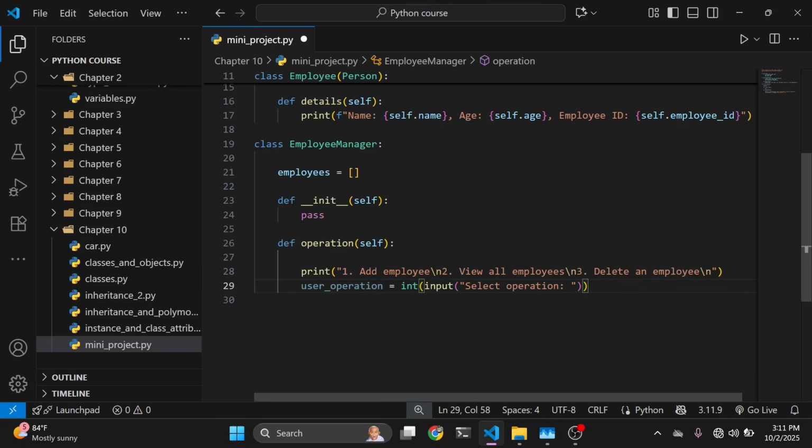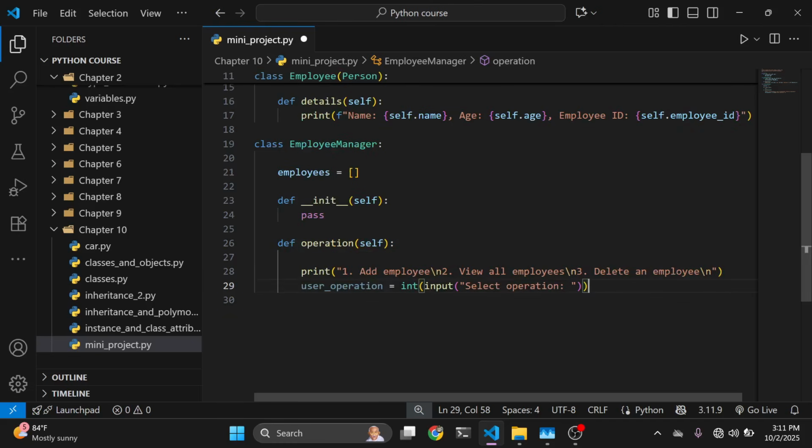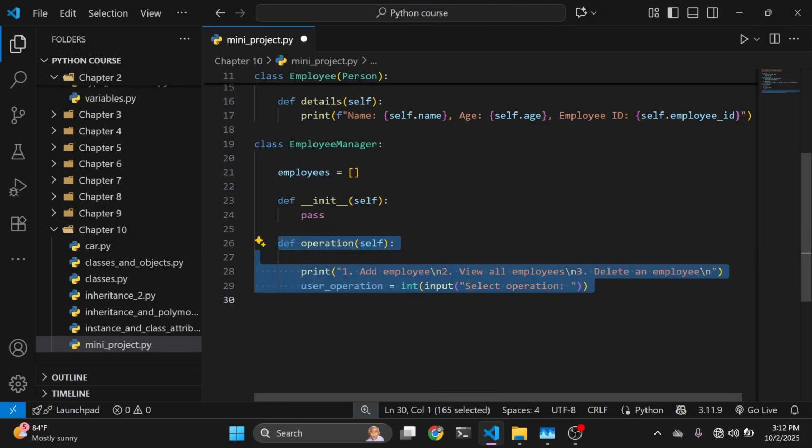So after collecting this operation, we're then going to create other methods. We're going to create a method for adding an employee, another method for viewing all employees, and a third method for deleting an employee. So this operation method is basically going to help us always print out the operations that the user can perform, as well as request the operation that the user wants to perform. It's going to always do that. So we're going to leave this operation method for now.